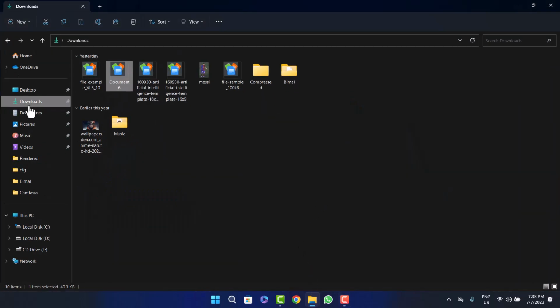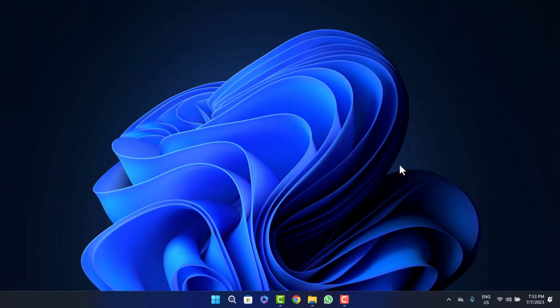Now here you can see on my downloads I've downloaded the document, Word document sample 1. This is just the sample that I'll be showing you. You can download it from MS Word directly to your computer. You can click on the save as option and then click on save to computer.